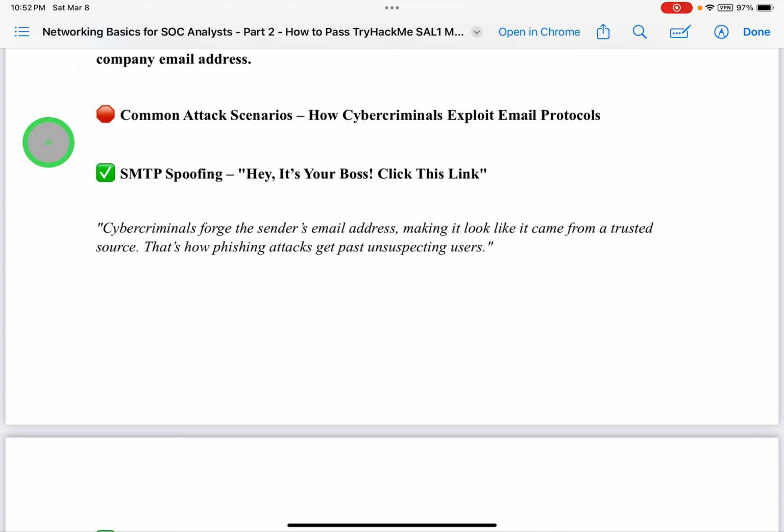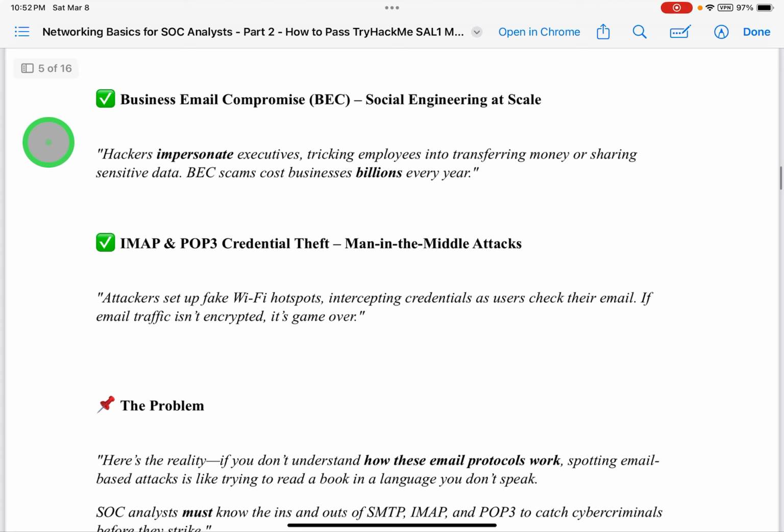SMTP spoofing. Hey, it's your boss. Click this link. Cybercriminals forge the sender's email address, making it look like it came from a trusted source. That's how phishing attacks get past unsuspecting users. Business email compromise, or BEC. Social engineering at scale. Hackers impersonate executives, tricking employees into transferring money or sharing sensitive data. BEC scams cost businesses billions every year.